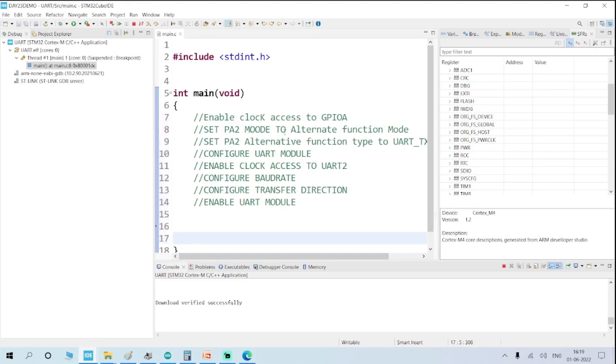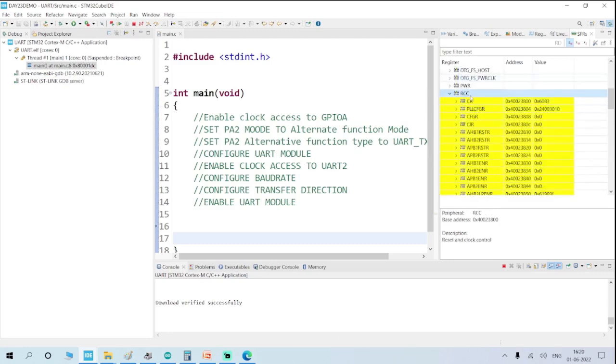Okay, so the first thing is to enable clock access to GPIO. To enable the clock access, you have to go for the RCC. First you need to configure this RCC.